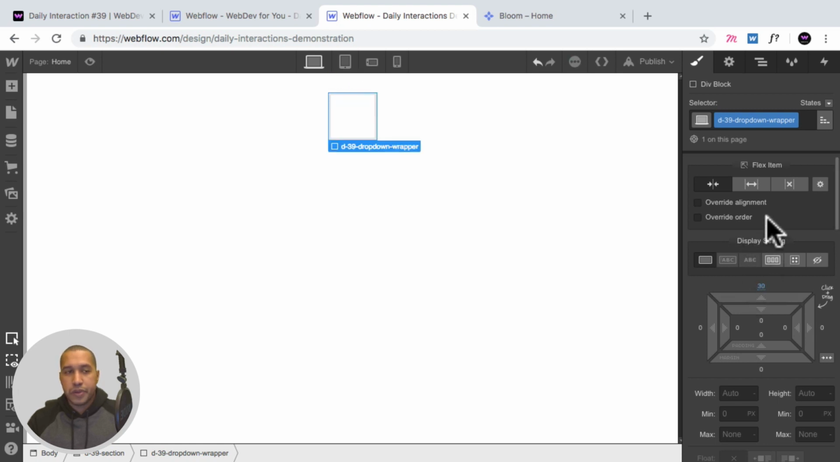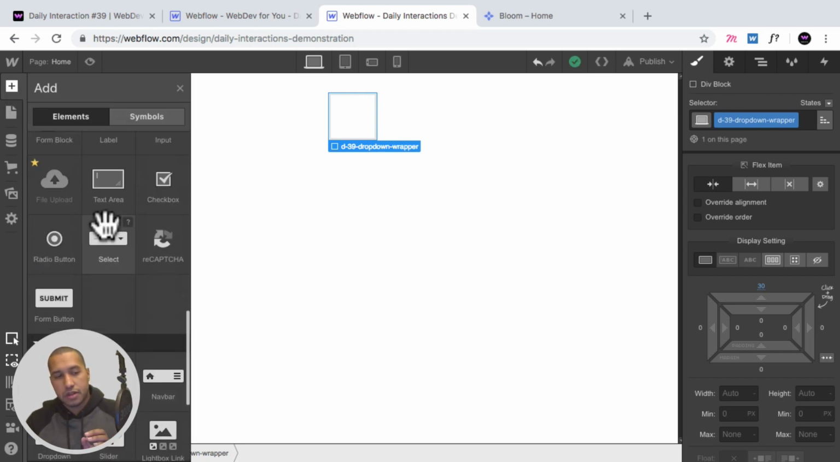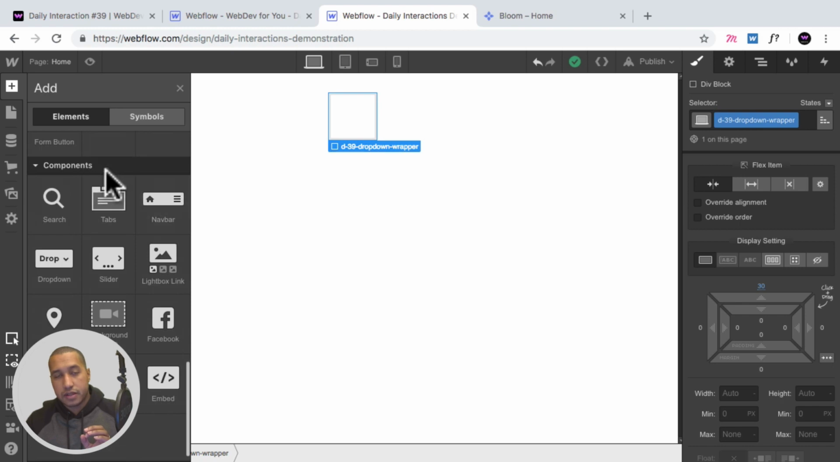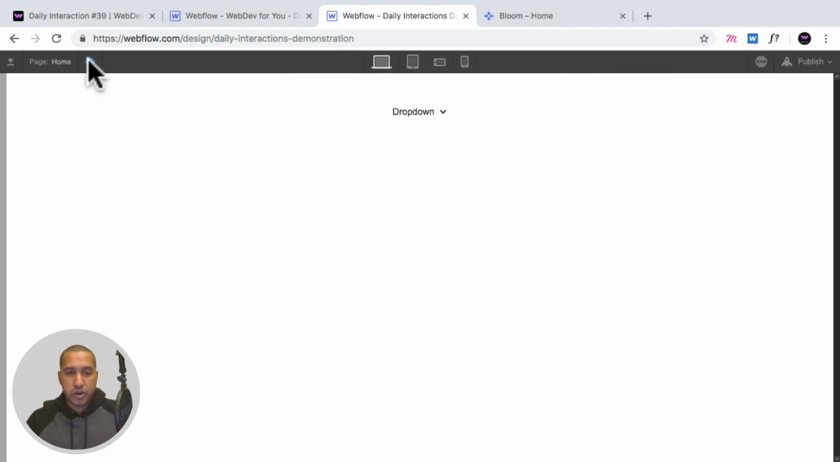And there we go. So Webflow makes it really easy to add dropdowns to your website. All we have to do is go to add elements, and we'll scroll down to components right down here. It's the last section, and I'll add a dropdown. So yeah, there we have a dropdown. If I preview and I click, we have this dropdown with links inside of it.